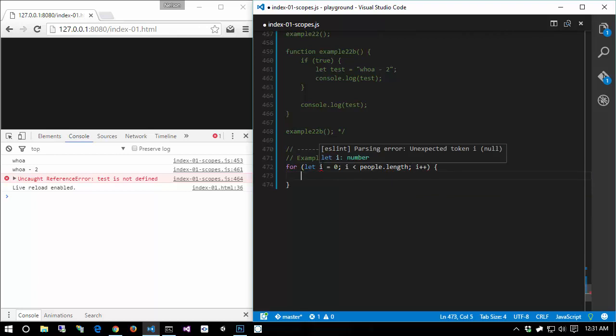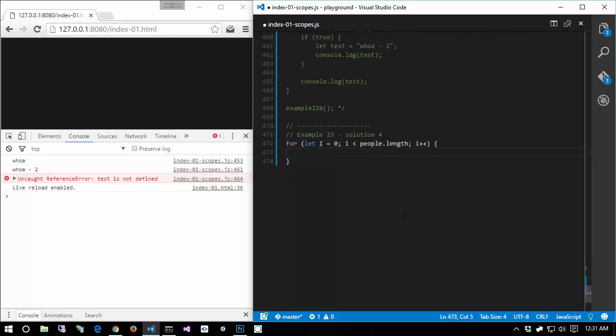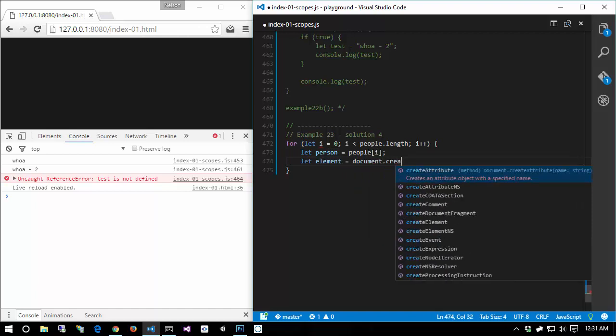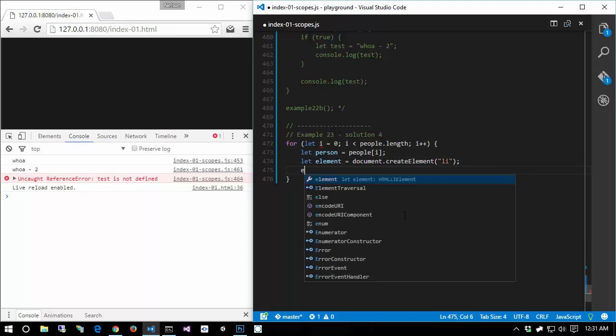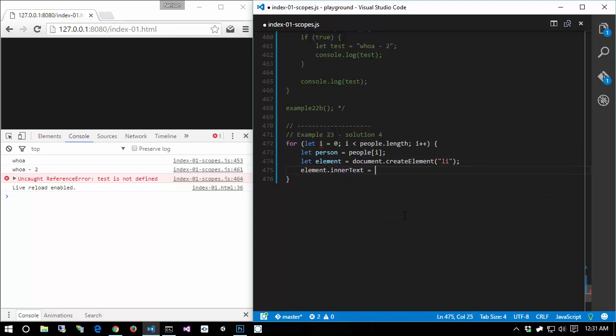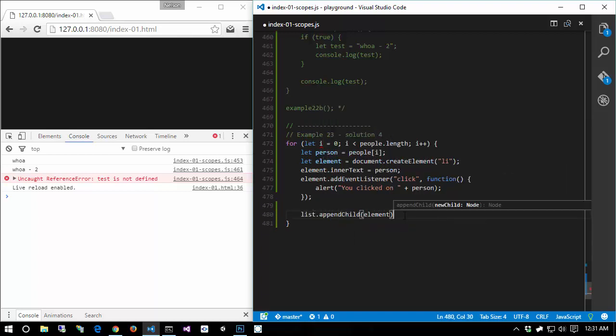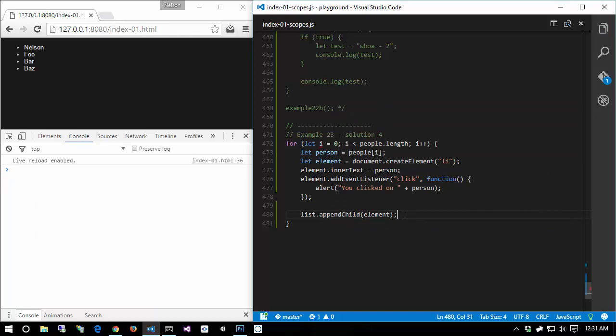You can ignore those errors. Again, it's just because ESLint isn't configured to not be annoying. Let person equals people at i. Let element equals document.createElement li. And then element.innerText equals person. Element.addEventListener click, function alert you clicked on person, and then list.appendChild element, and we get our output.